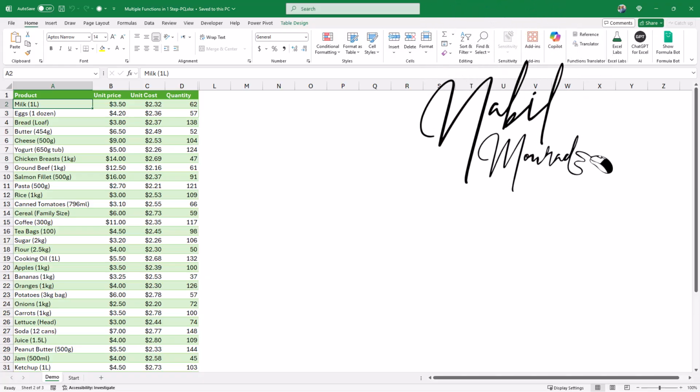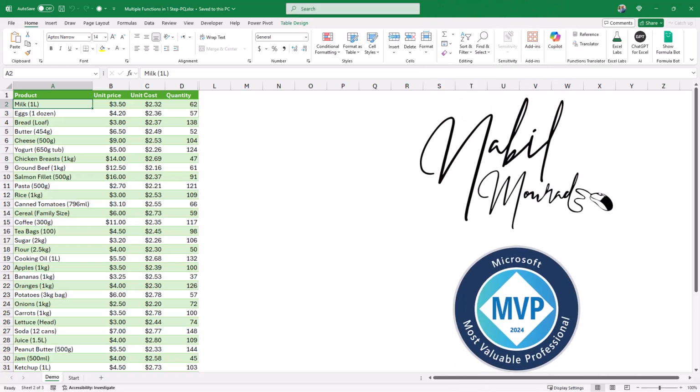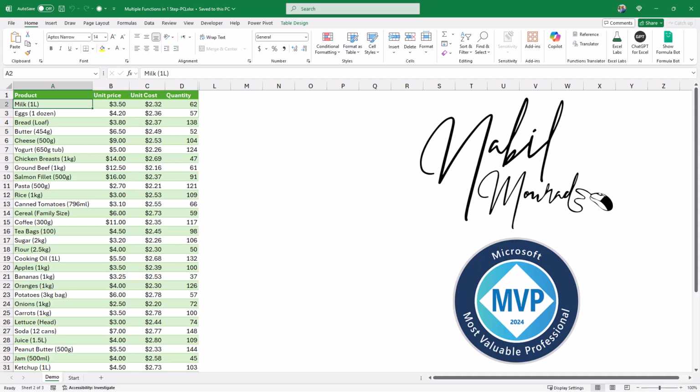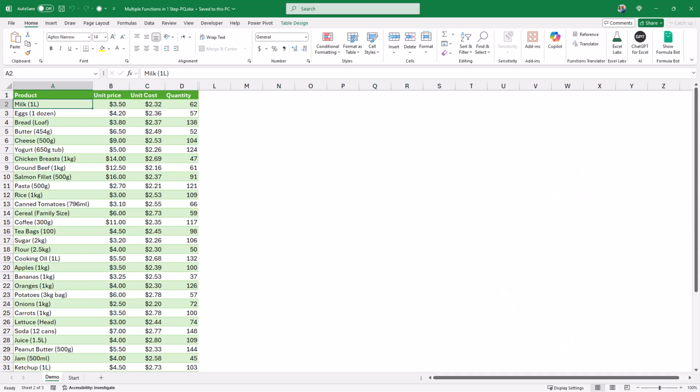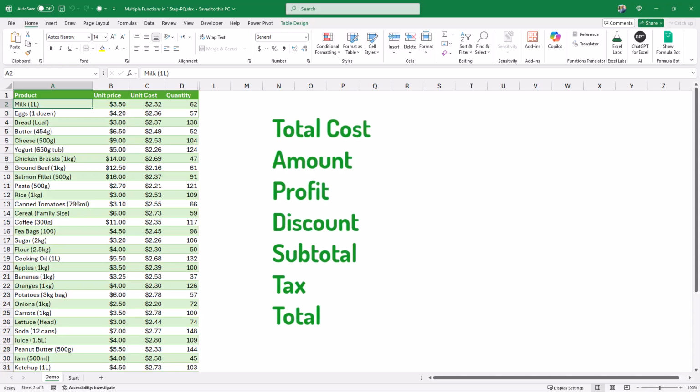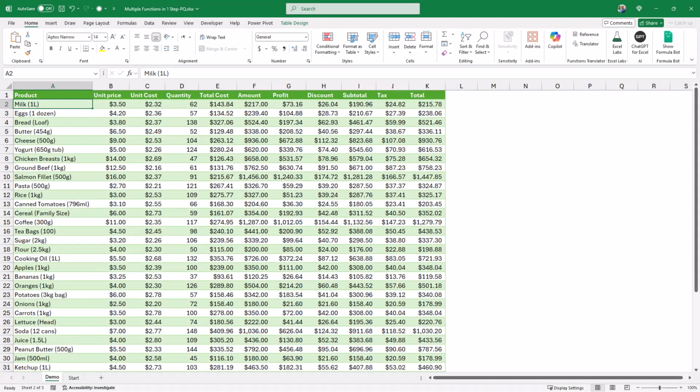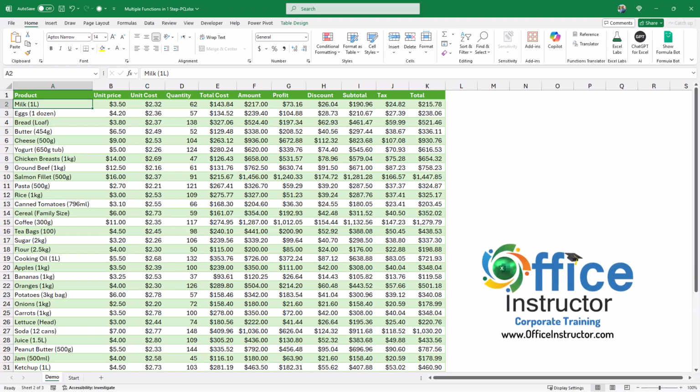In this worksheet, I have a table that shows a product, a unit price, unit cost, and a quantity. I would like to create 7 calculated columns, and I'll be doing that in Power Query. So I want to calculate the total cost, the total sales amount, the profit, a discount, a subtotal, a tax, and a total. And it will look like this. So let me show you how to do that in a classic way, and then I'll show you a nice Power Query tip that allows you to do all that in one single step.